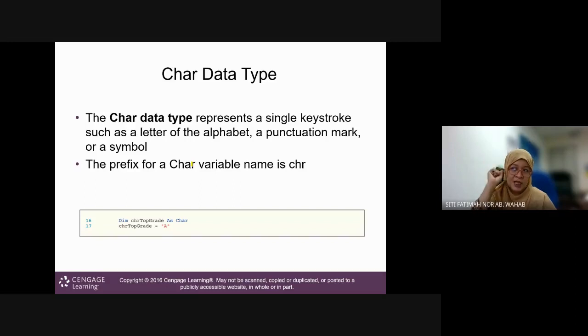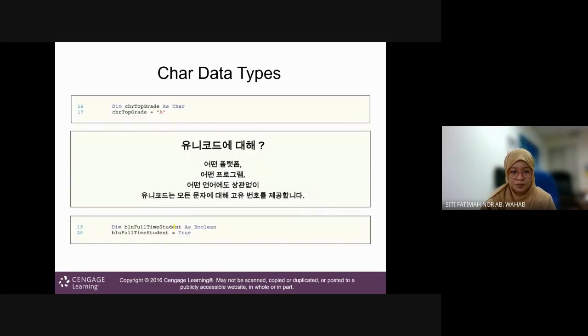Okay, variable mesti ikut nama apa tadi? Mesti ikut data type dia. Whatever you declare char, so dia punya data type untuk variable tu char kan? So prefix dia CHR. So char mesti dalam, bila you set initialize dia mesti dalam double quote. Lepas tu boolean, BLN. Bukan bulan ni, BLN boolean.